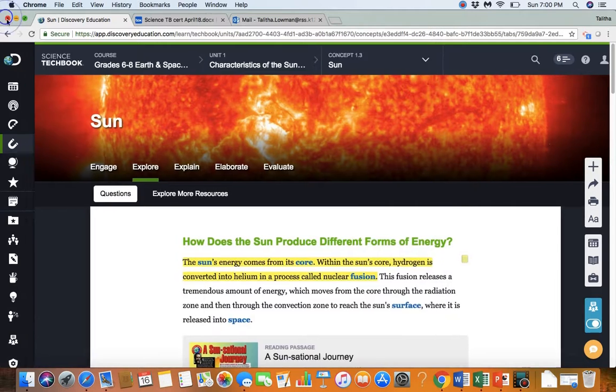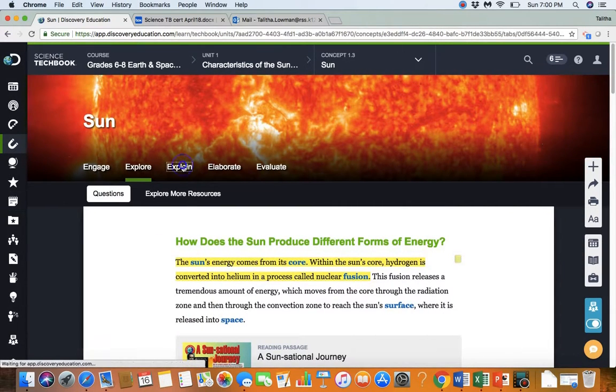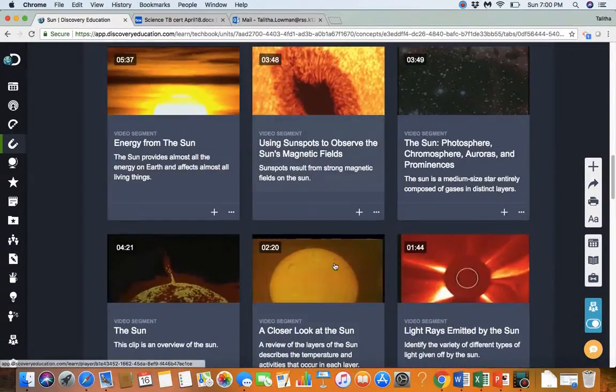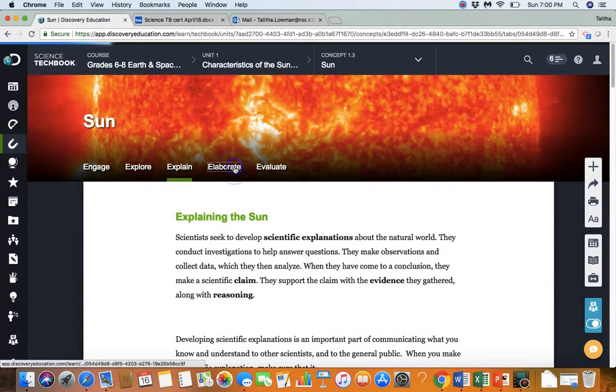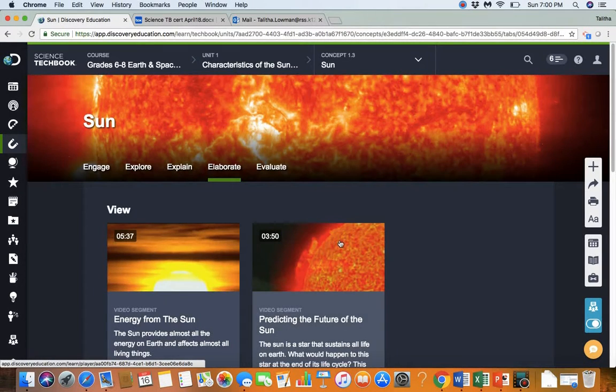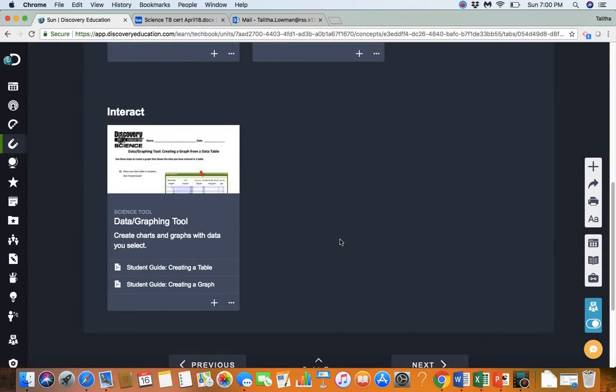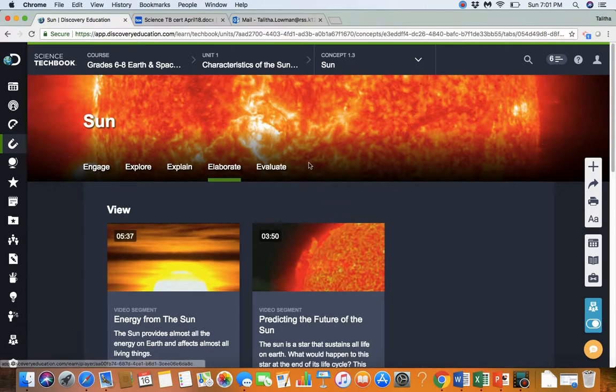So then the next tab that we have is our Explain tab. And with the Explain tab, it basically helps the students move to a more concrete understanding, helps them verbalize and demonstrate what they understand so far about the science textbook. Then the next one's Elaborate. With Elaborate, it's going to give the students an opportunity to basically deepen their understanding with an activity or some kind of project that they can do with that.